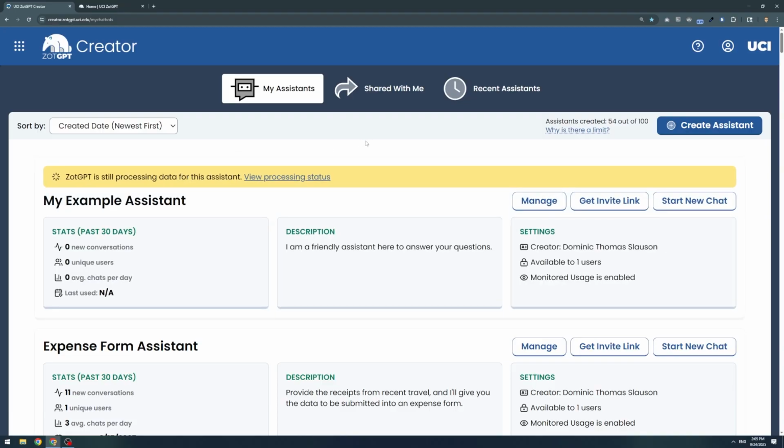So essentially right now, the system is going through the website that I provided. It's going through the PDFs that I uploaded, and it's utilizing all of that data in order to build a knowledge base that the assistant is going to utilize when answering user questions. While we're waiting for that to finish, I'll just show you a few additional things here.